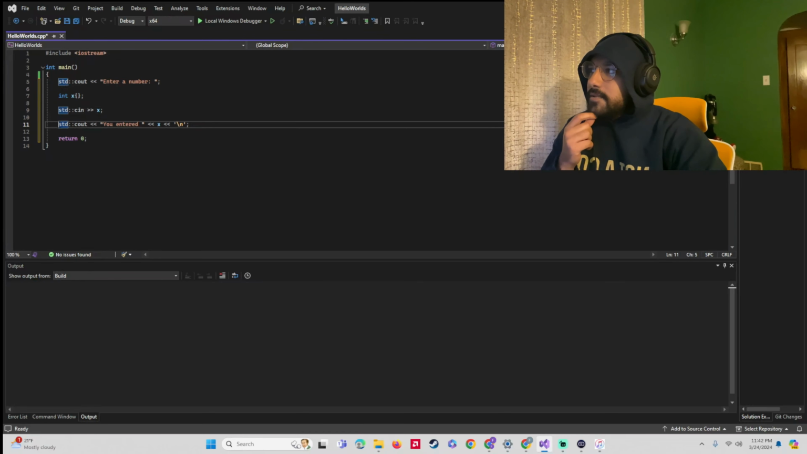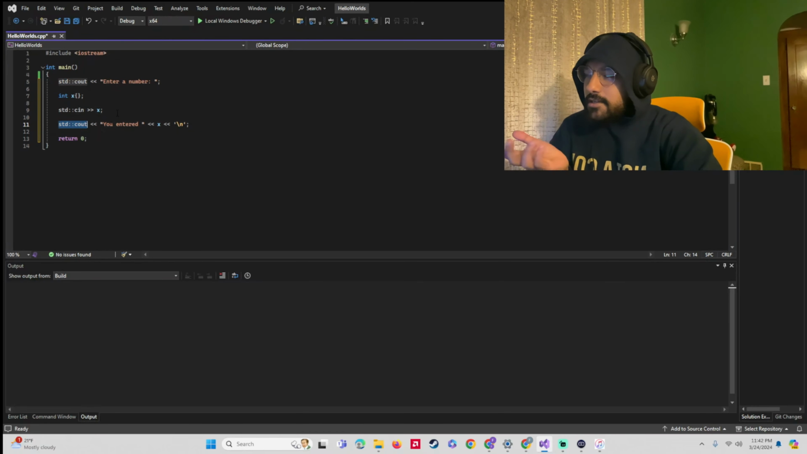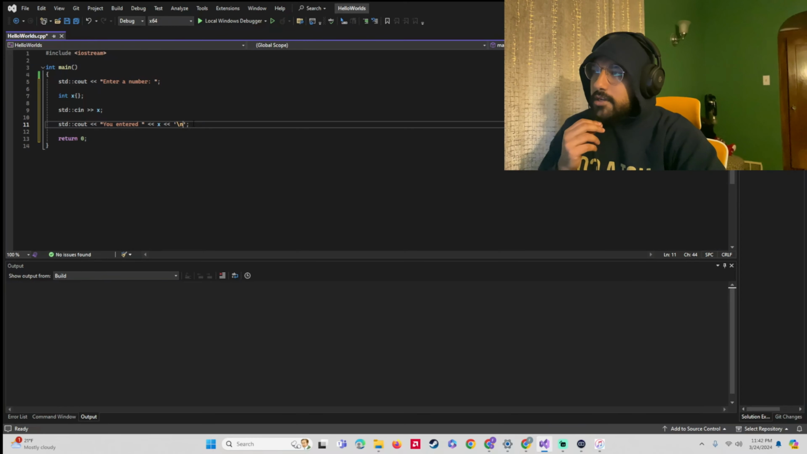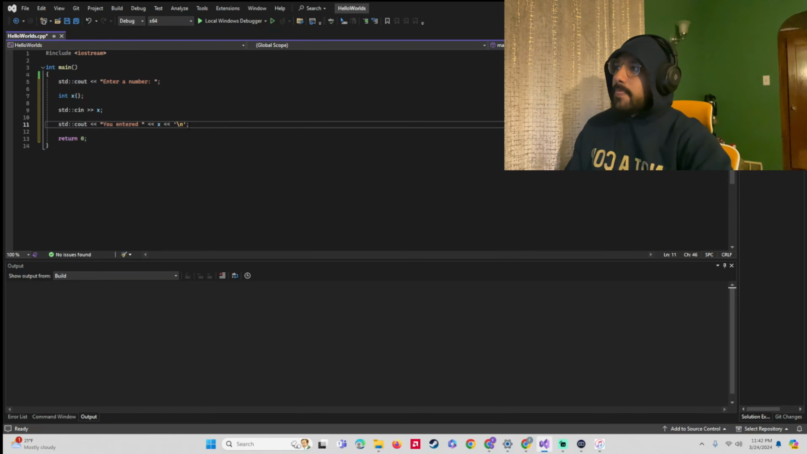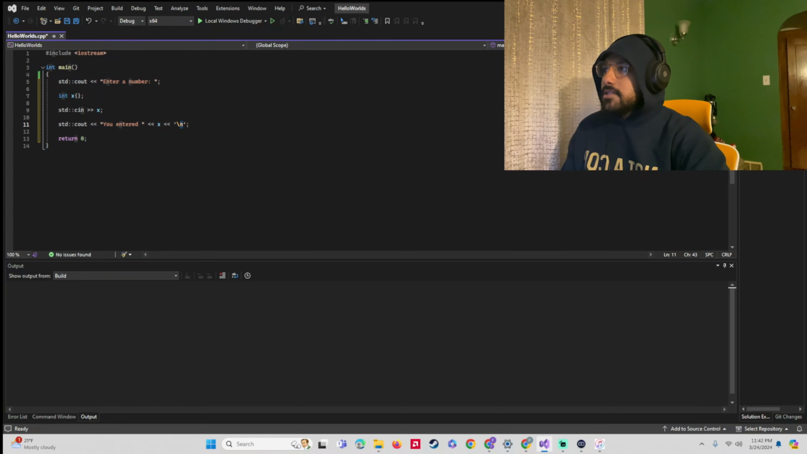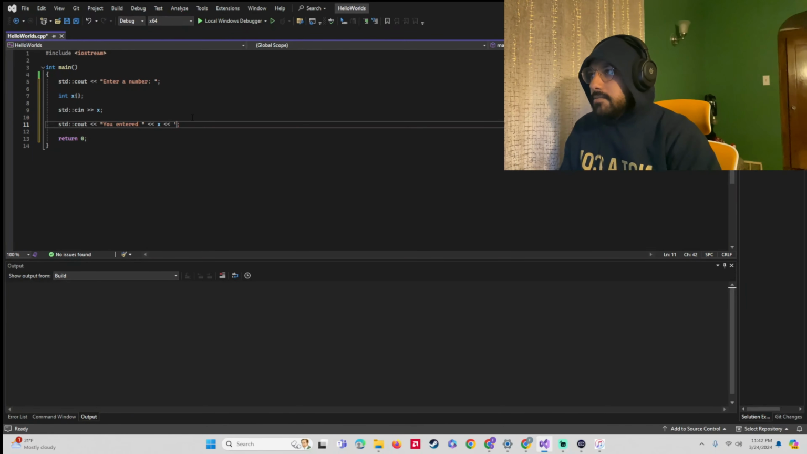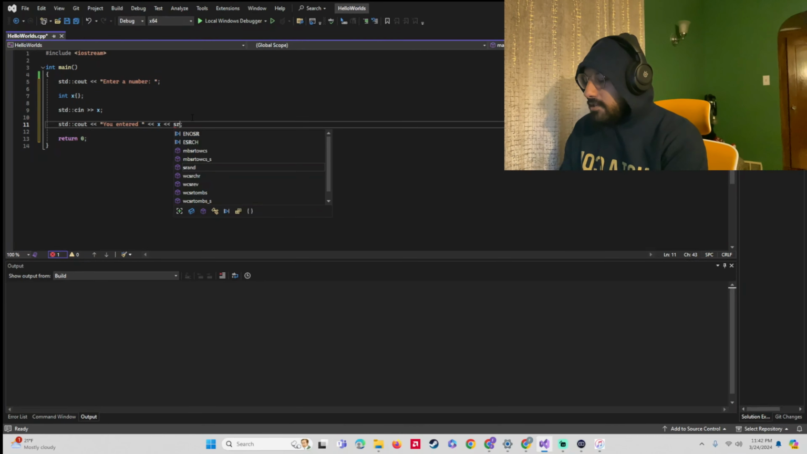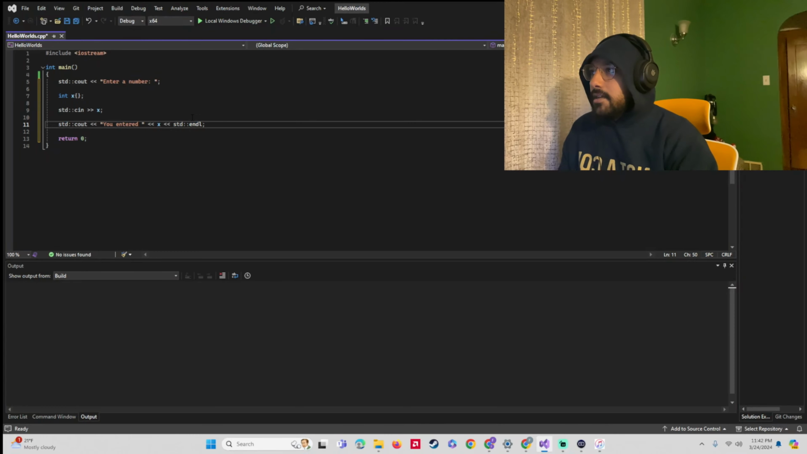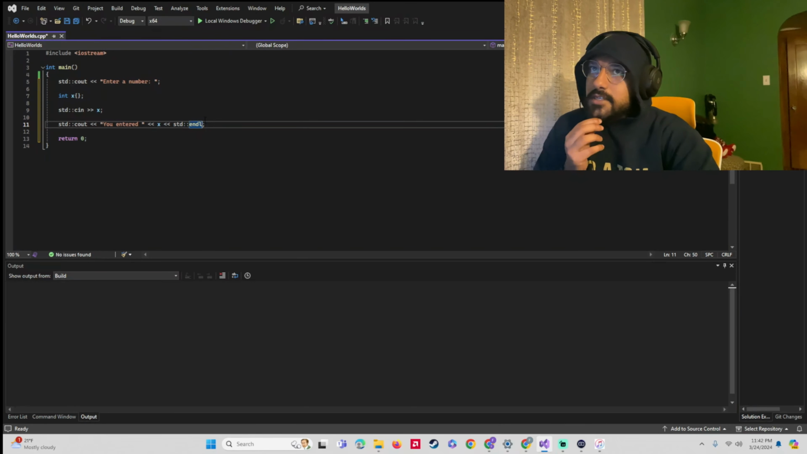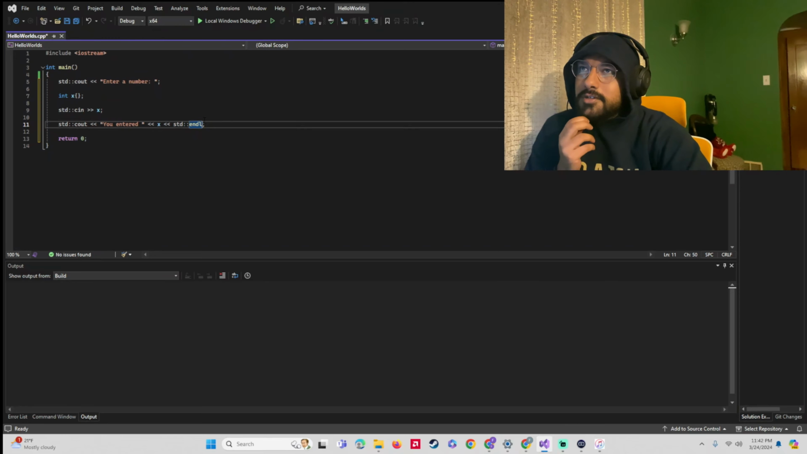And then there's another output line, a character output line, and this is saying "you entered," right? And then the number that they entered, and then a line break. Another way to do this line break is by doing, let's see if I can remember, std::endl. And what endl does is it clears the buffer.